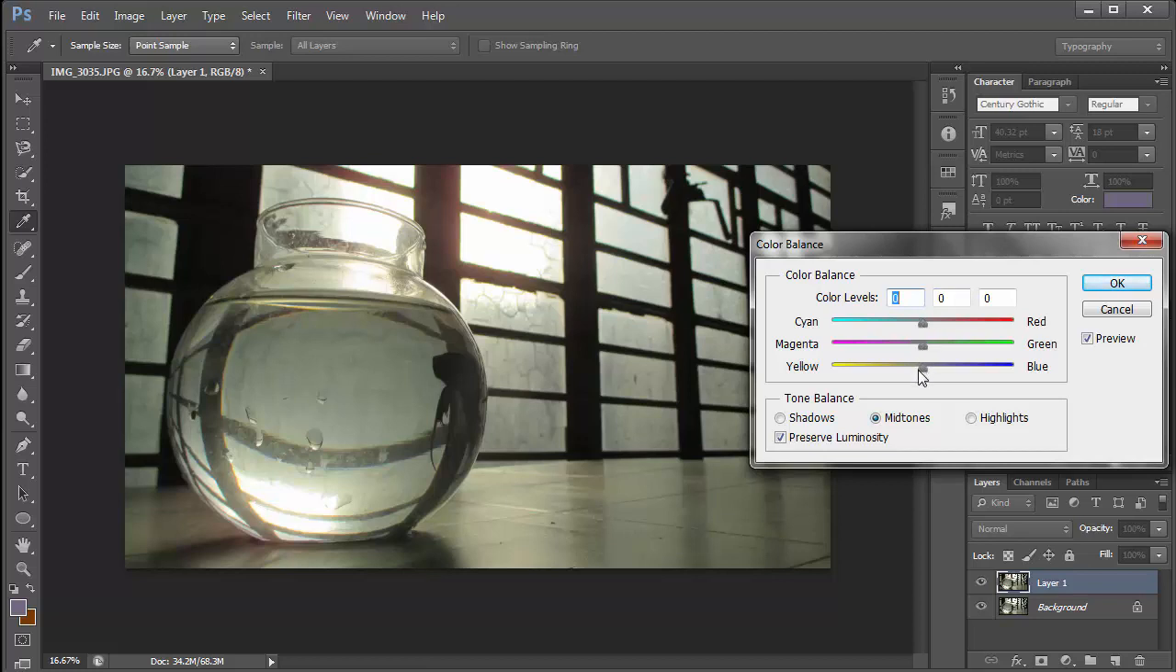Notice there are three kinds of tunings: cyan to red, magenta to green, and yellow to blue. Red, yellow and magenta are warm colors, and blue, green and cyan are cool colors. If you want to give your image a winter look, try the cool adjustments. And try warm colors to give a warm look to your image.